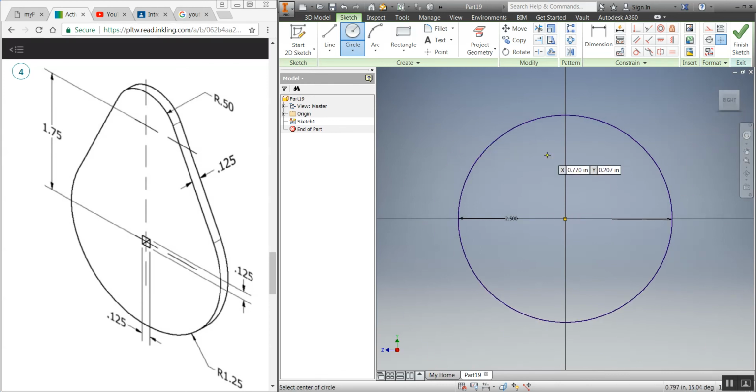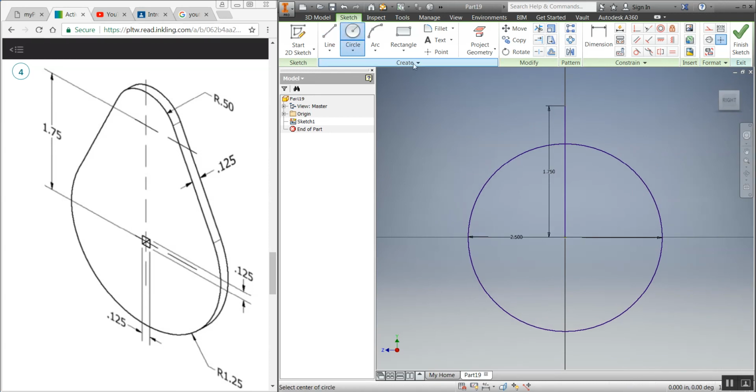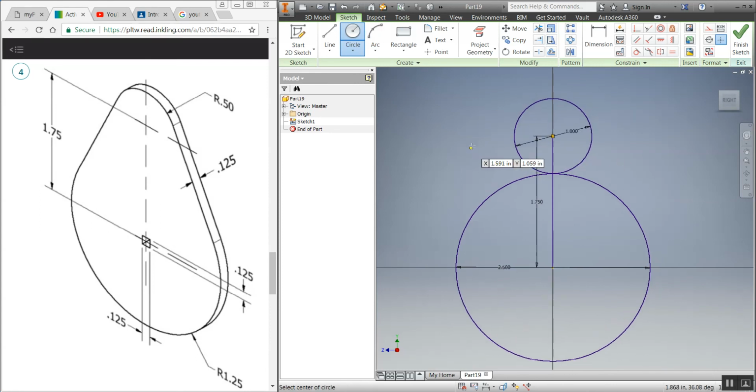So I've got the diameter of the base circle, and then if I go up 1.75 from the center of that circle, I have the center of the circle up top. So I'm going to go ahead and draw a line from there on up, 1.75, enter, and then I'm going to put a circle there with a radius of 0.5, which is also a 1-inch diameter circle. Okay, easily enough, I've got my object here. It almost looks like a snowman to me.